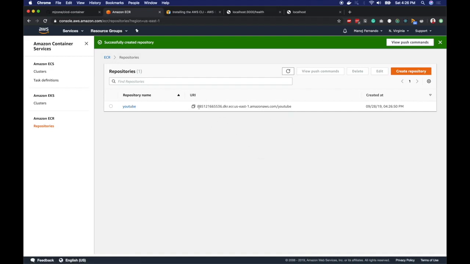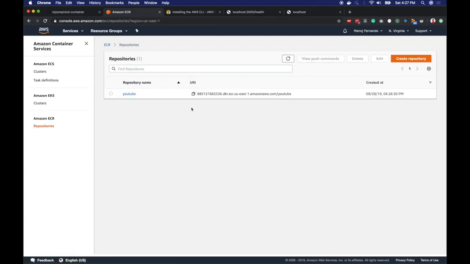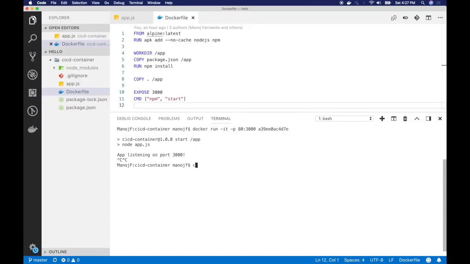This is the URI of my repository. In order to push an image to this repository, we have to use this URI. If I go into this repository at the moment, I don't have any images. So let's push that local image up to this ECR. We'll come back to my terminal.